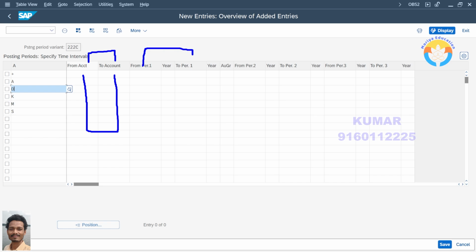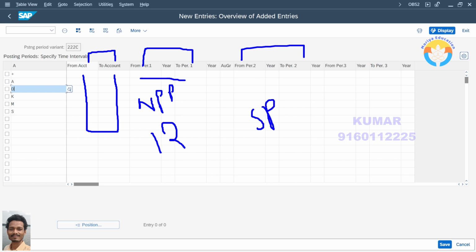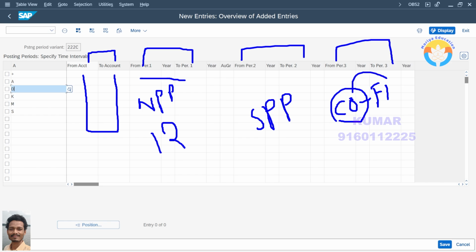And from period 1 and to period 1, this is for normal posting periods. We have just seen that 12 normal posting periods are there. And from period 2 is for special posting periods. And from period 2 to period 3 is for transferring transactions from CO controlling to FI. There will be some entries which are posted in controlling. Those will be transferred from controlling to FI only in these periods, in whichever period is open.